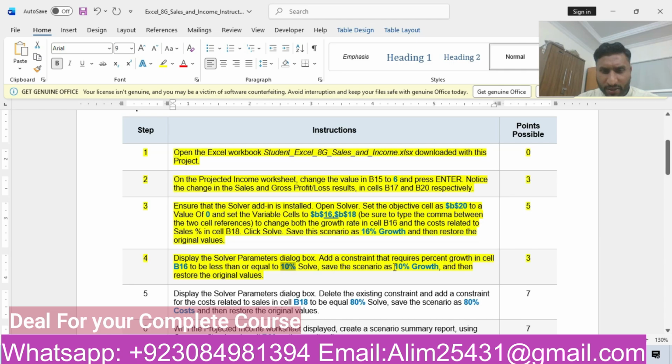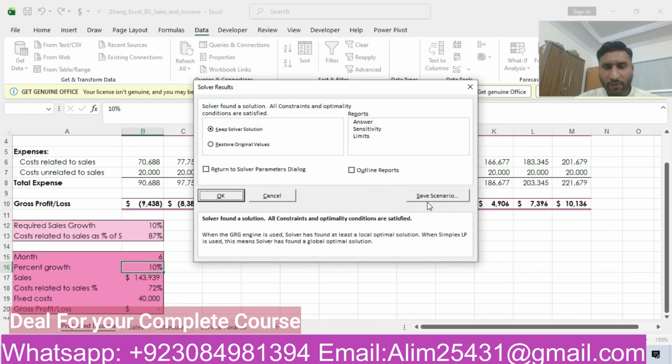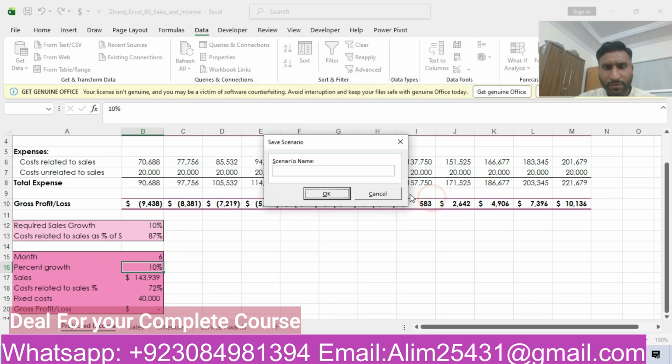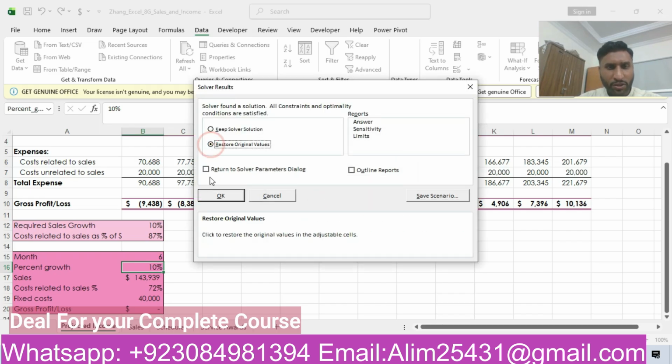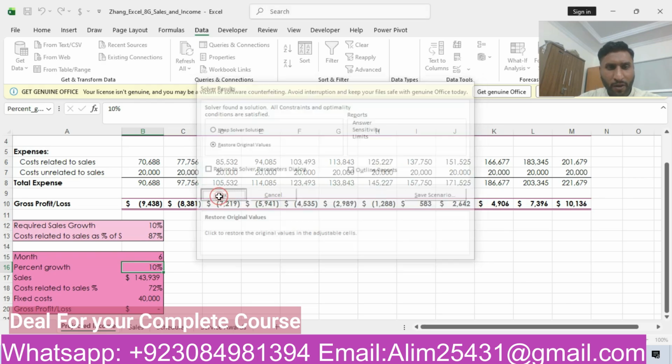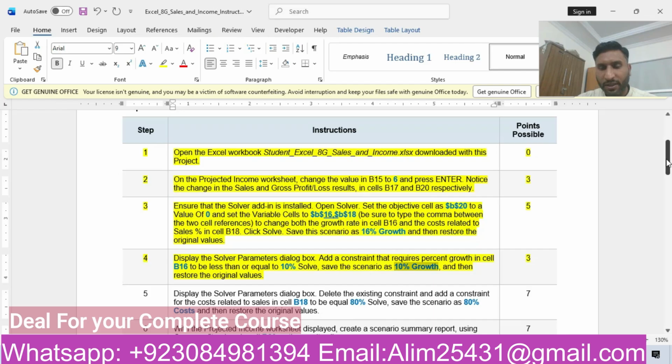Save the scenario as 10% growth and then restore the original value. So we will copy that one and select solve. That's now solved, and you will select save scenario, and say the scenario name is 10% growth, and press OK, and then select restore original values and press OK. Our values are restored, and we have saved another scenario.